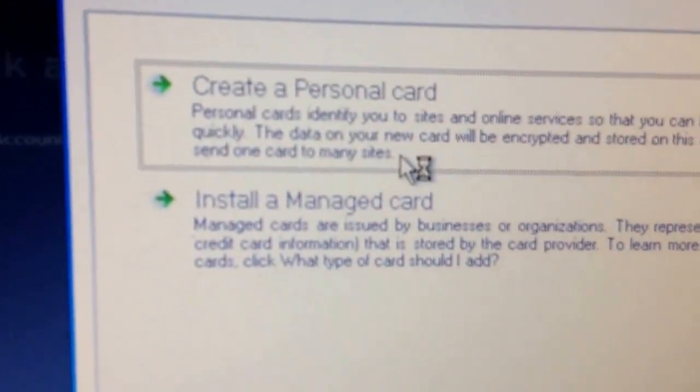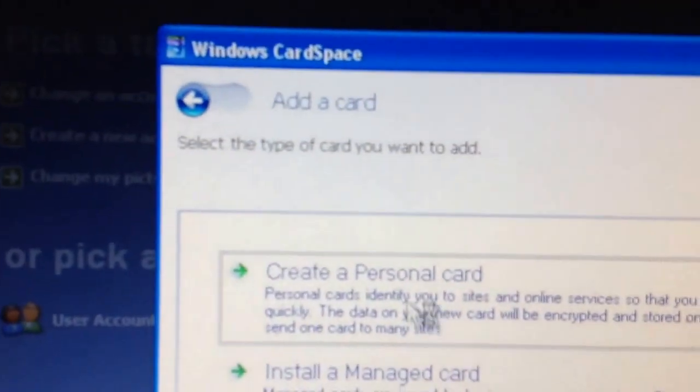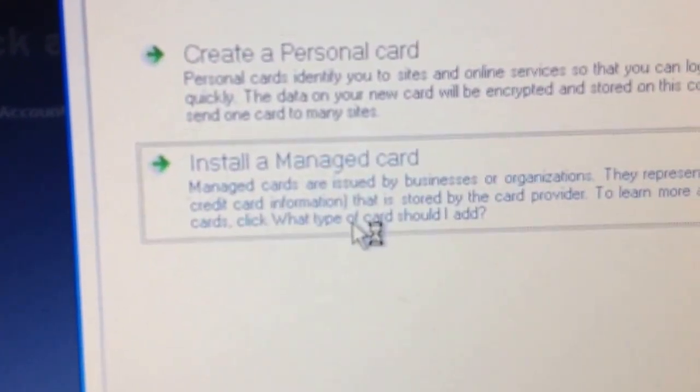So, here's what I made. It's called Windows XP is the best. You can go here to add a new card. You can make a personal card or install a managed card. So what happens if I install a managed card?